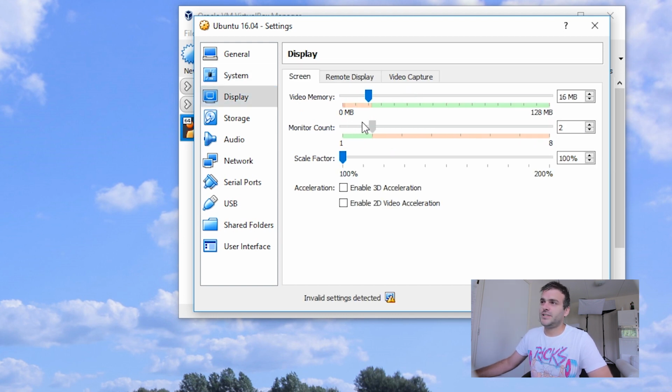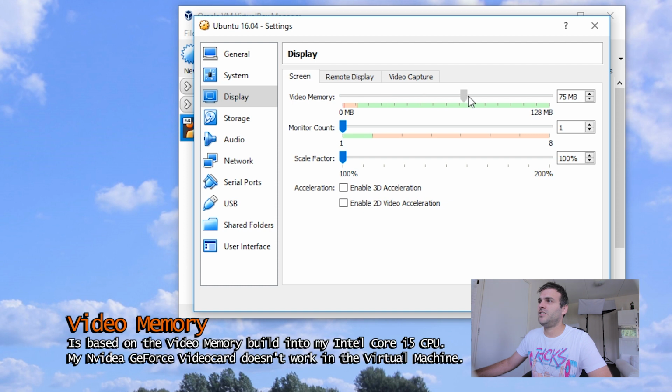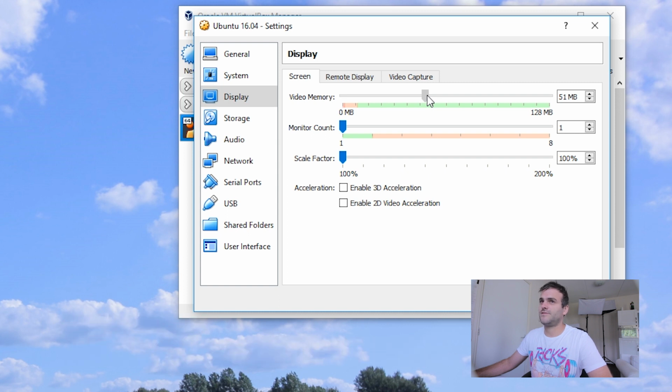You can give it multiple displays, you can give it video memory, and in this case I have a graphics card, but I cannot use my graphics card for this because my graphics card is used for my Windows.